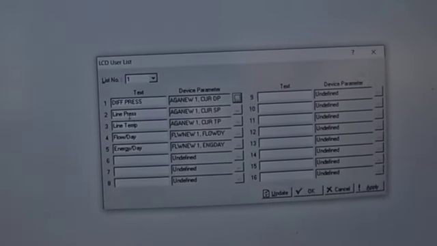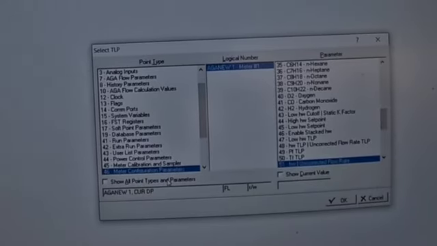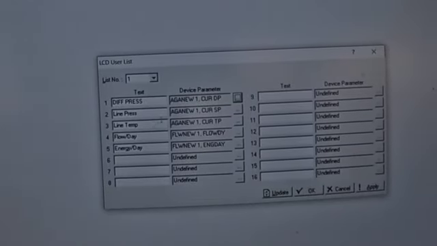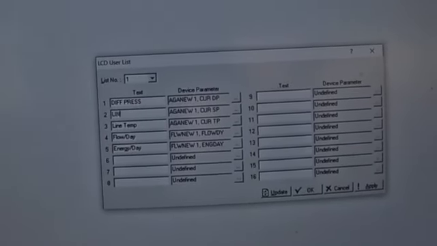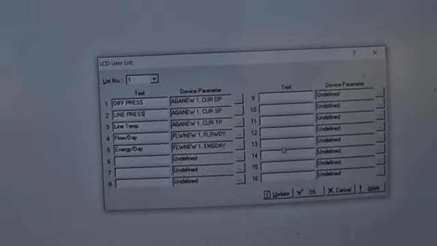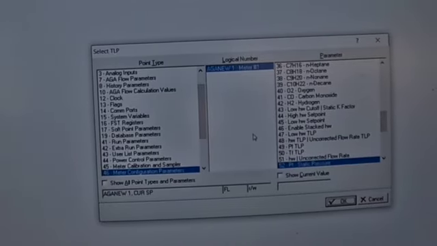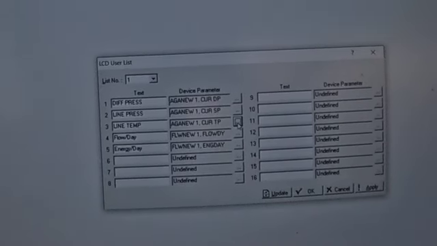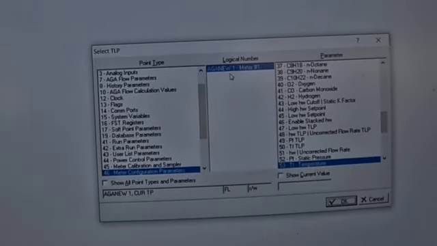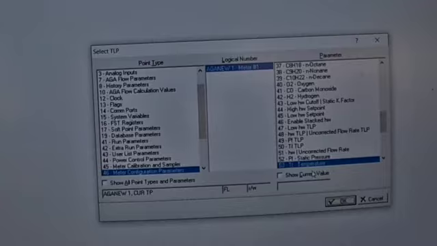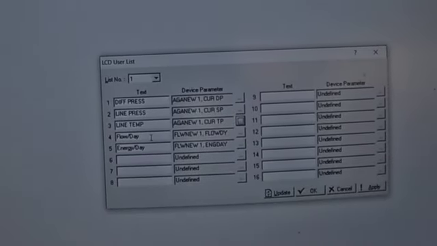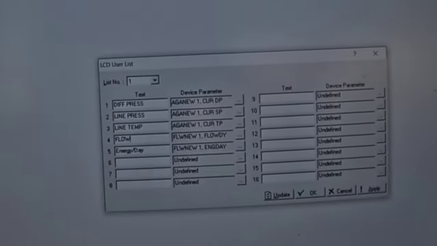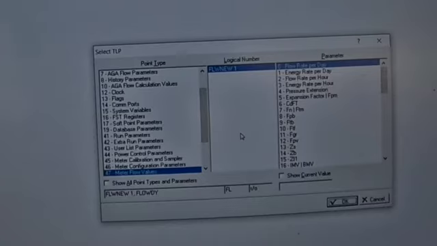Number 1 will be differential pressure, and the parameter will be 46, 1, and 51. Number 2 will be static pressure, and the parameter will be 46, 1, and 52. Number 3 will be line temperature, and the parameter will be 46, 1, and 53. Number 4 will be flow per day, and the parameter will be 47, 1, and 0.